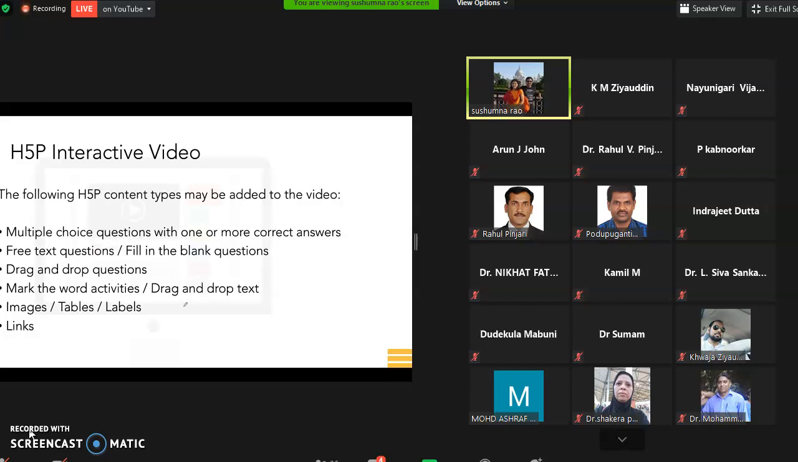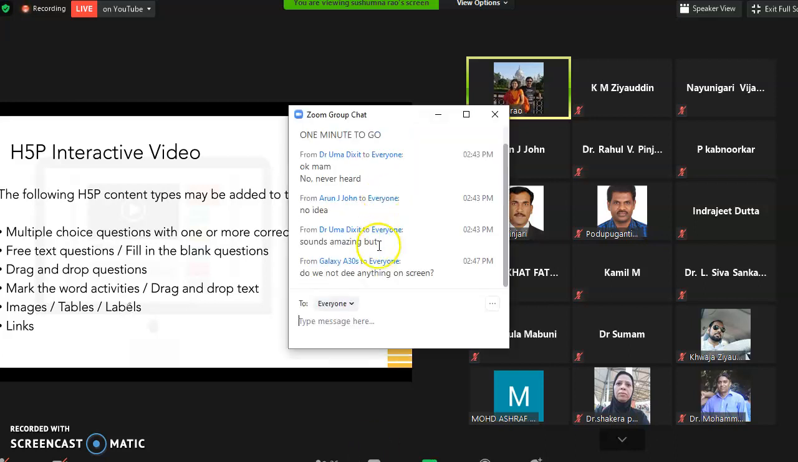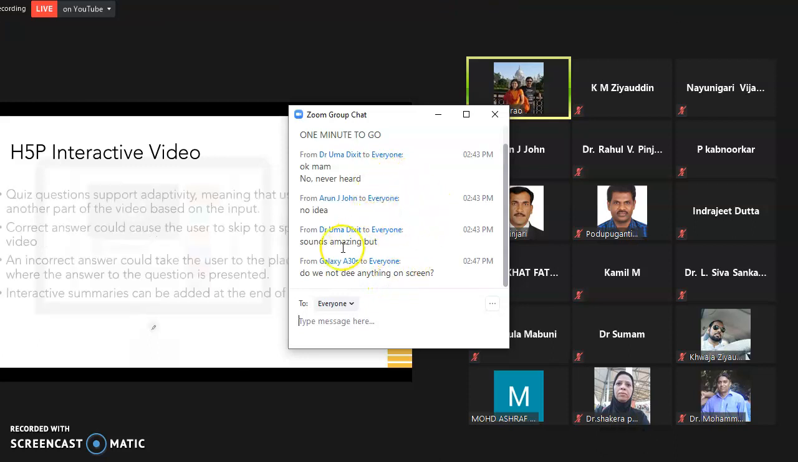I'll show you some examples of this, and then a matching activity can be done, and we can use various tables and images, and we can direct the user to some other web page or other video using links. Okay, so these are all the various types possible using H5P interactive.